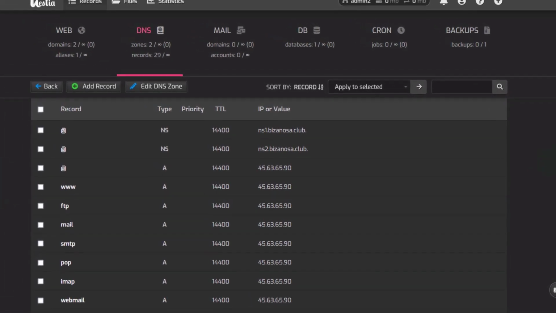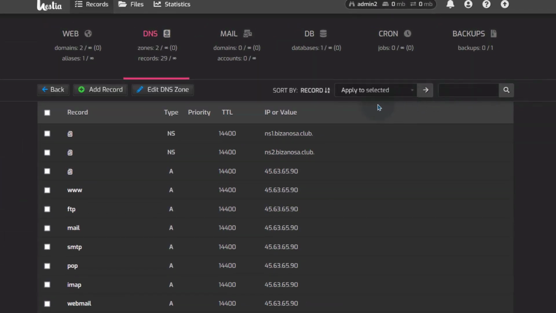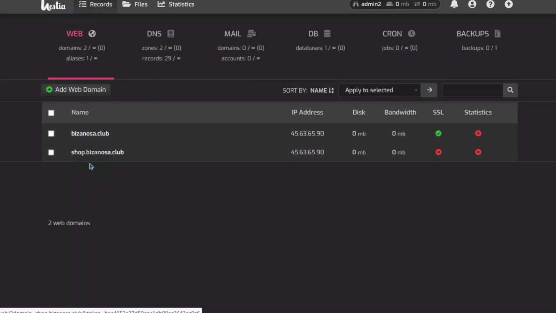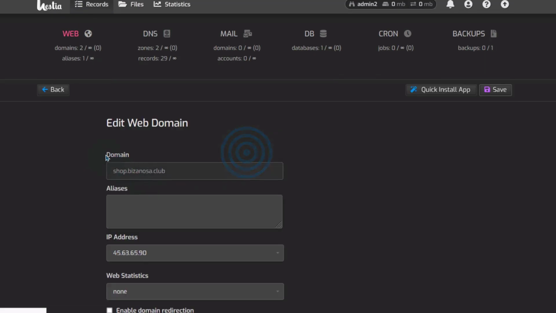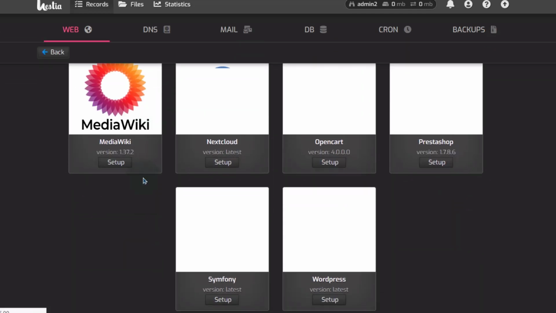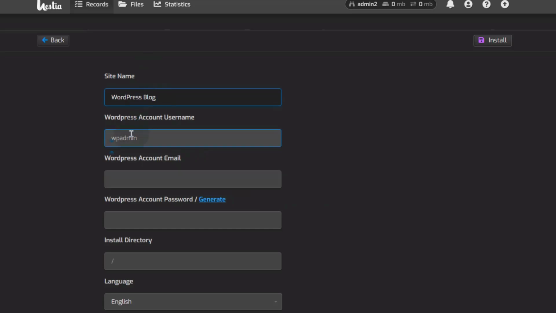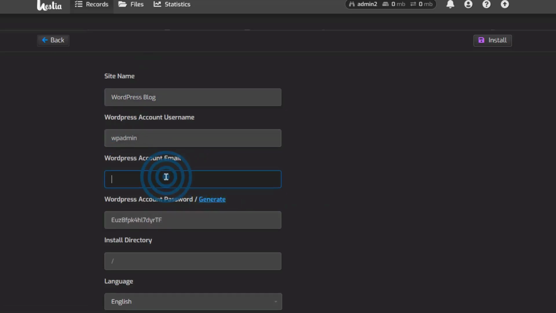So for me, the next thing that I want to do is install WordPress again, because this video is about installing multiple websites on your Hestia panel. So we already have that WordPress. Let's install WordPress here again. I'll just click there to edit, or you can click on the name. I'll click on quick install and I will choose WordPress. You can install any of these others. Generate the password for me, account email.